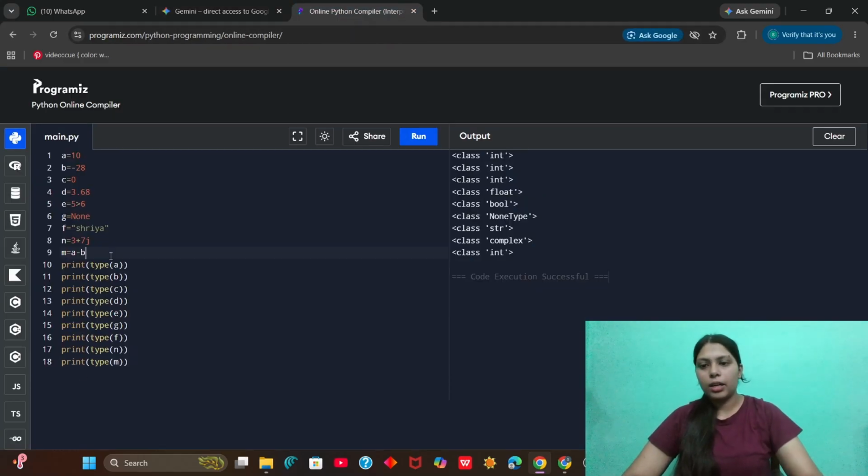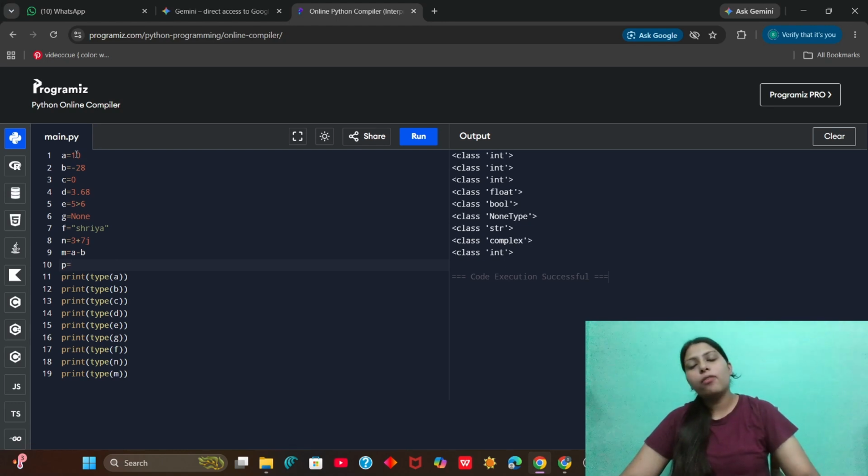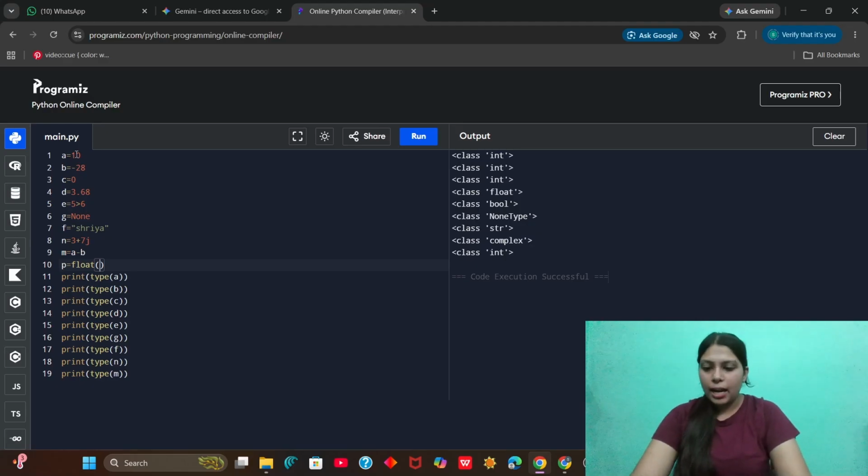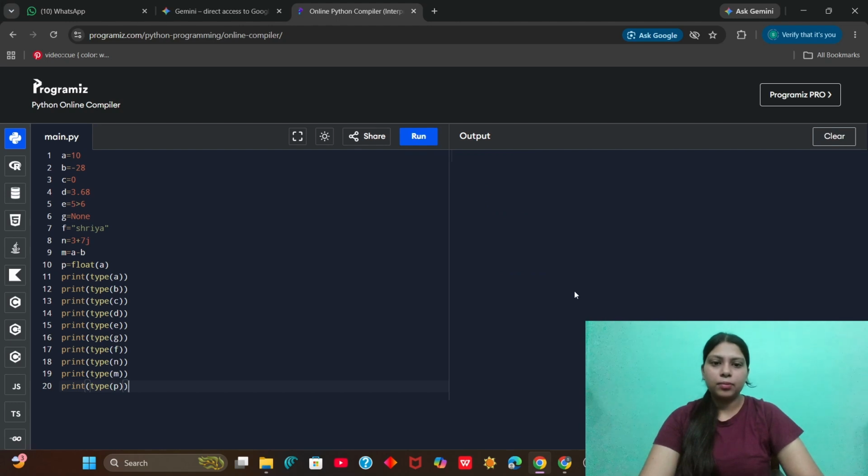So here we all know that 10 is an integer, right? But what if I want to change the data type of a to another data type? Let us say I want to change the integer data type to float. Then what will I do? I will use this float function, and I will enclose a inside it. Okay. And after doing this, if I print the type of p, then what will I get?